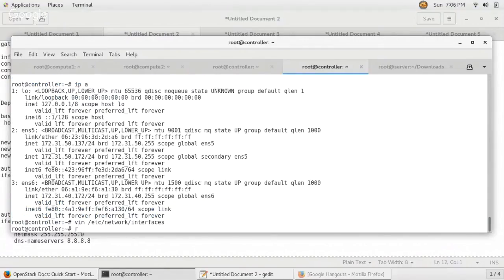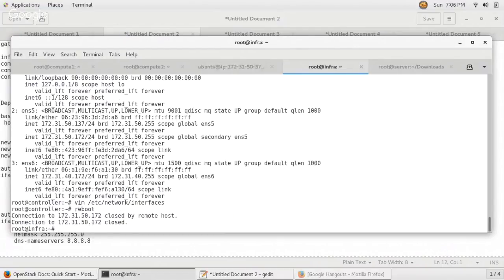So I just need to reboot this machine and these changes will be done automatically. So our Ansible will work fine and hopefully will work in some time.